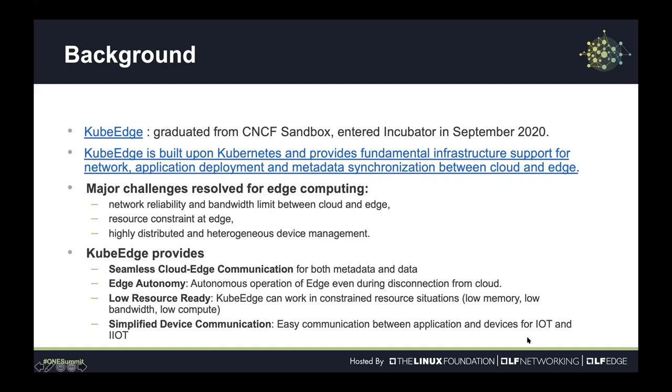So in order to leverage Kubernetes' flexible application deployment and management, we built KubeEdge onto Kubernetes to solve this cloud-edge communication problem and to provide network and application deployment and management. The major challenge to solve these questions is, first, network reliability and bandwidth limitation. Because Kubernetes solved the problem inside the data center, the master node and worker node have a fast and reliable network connection.